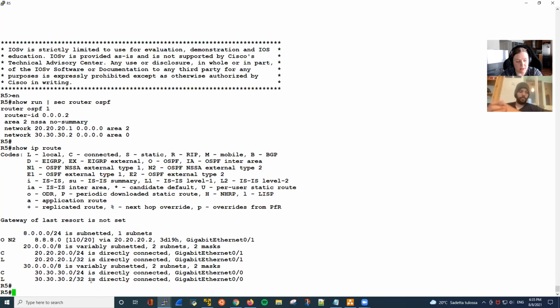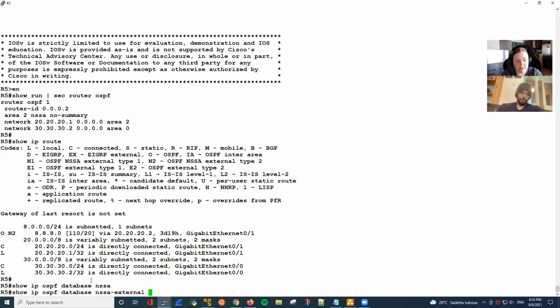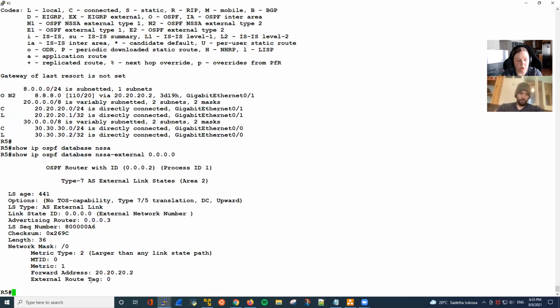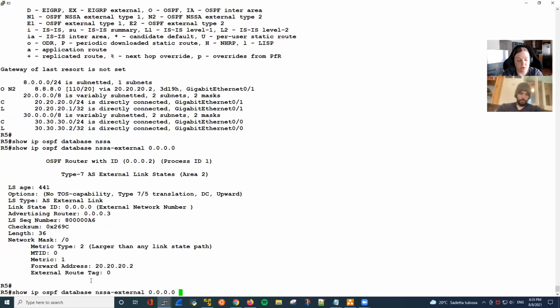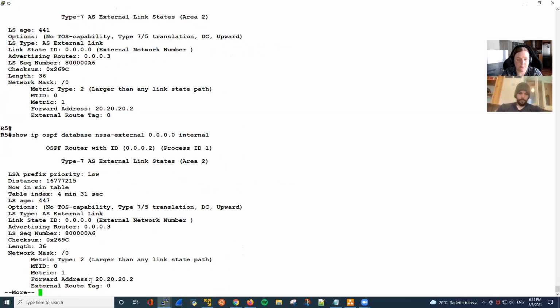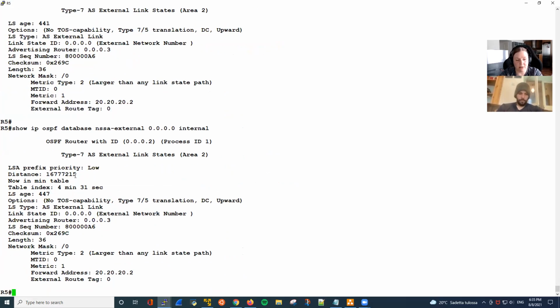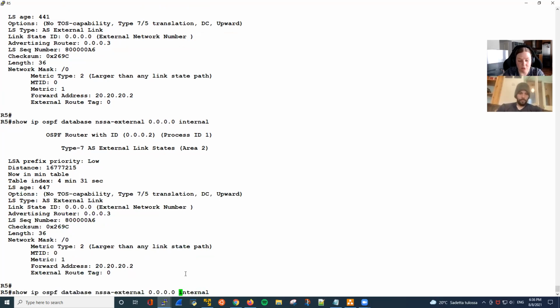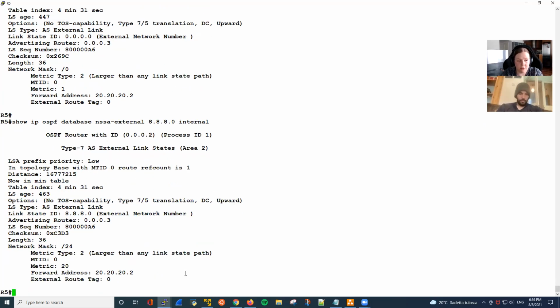So if we look at the OSPF database, so show IP OSPF database, and then the NSSA external, and let's look at the default route first, and actually the internal keyword. Okay, so here we see this distance, it's set to maximum, right? If I run the same command, but now on the other static route, 8888, you can see this is also set to the maximum. And that should not be the case, right?